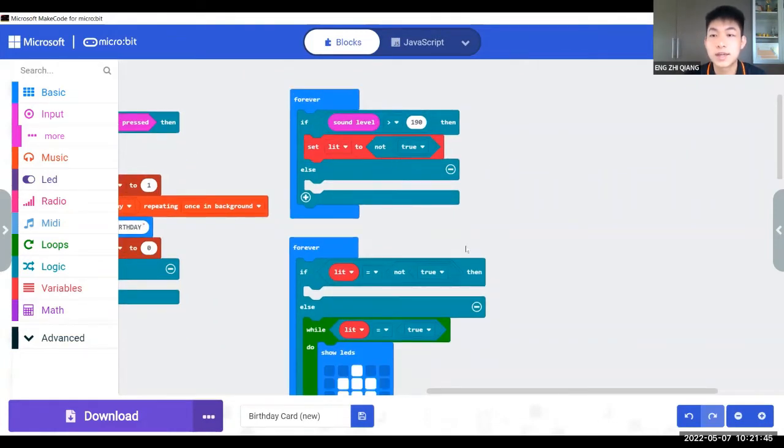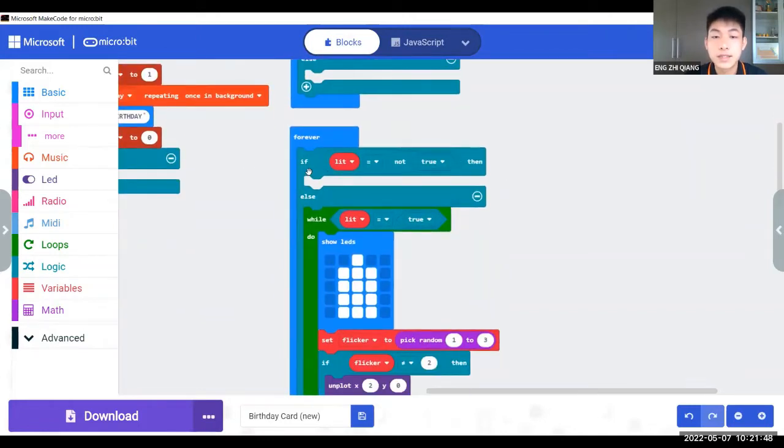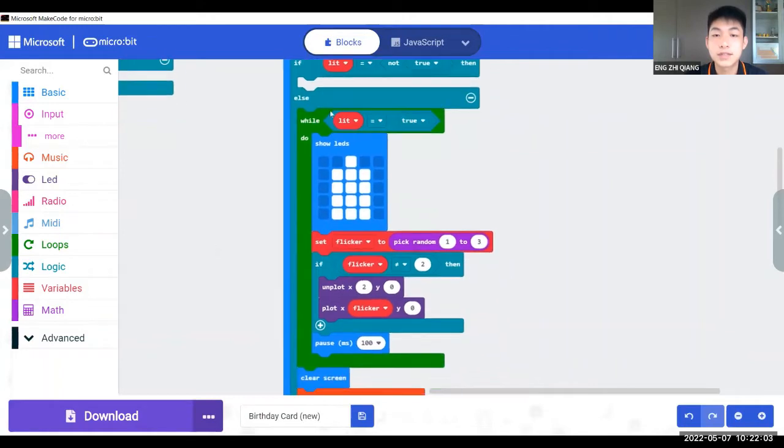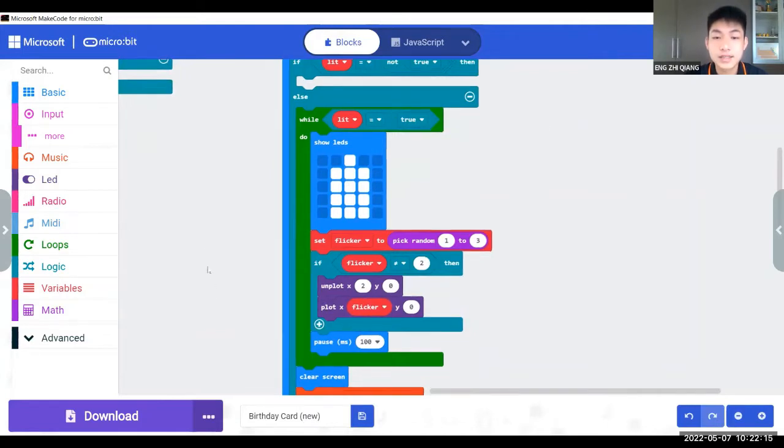Not true means that I've blown it. So if I blow, then the candle will turn off. Okay, it actually is nothing already because after I blow, if before I blow is in the else part, in this else. So if it's true, it needs to repeat this candle effect forever and ever until I blow the candle. So if I haven't blown the candle, it will repeat here first until I blow the candle.